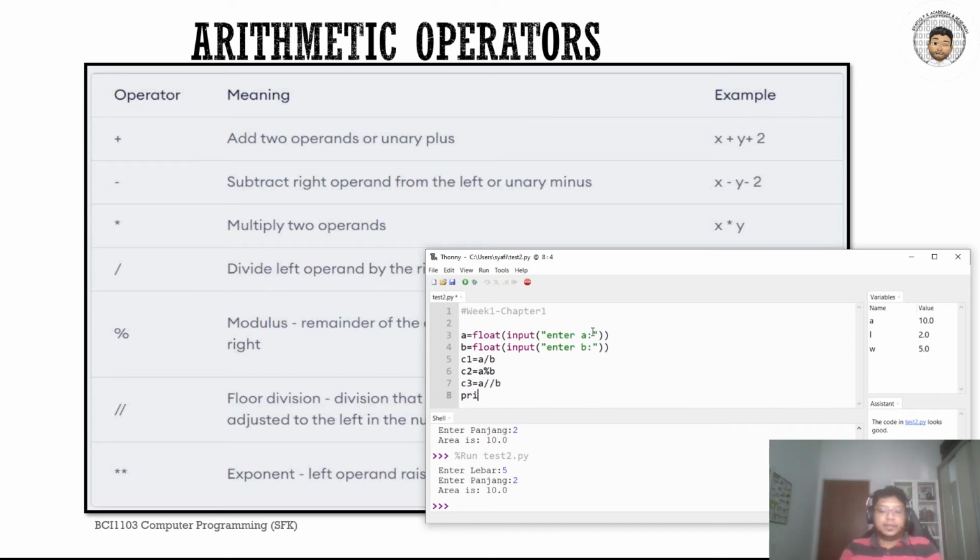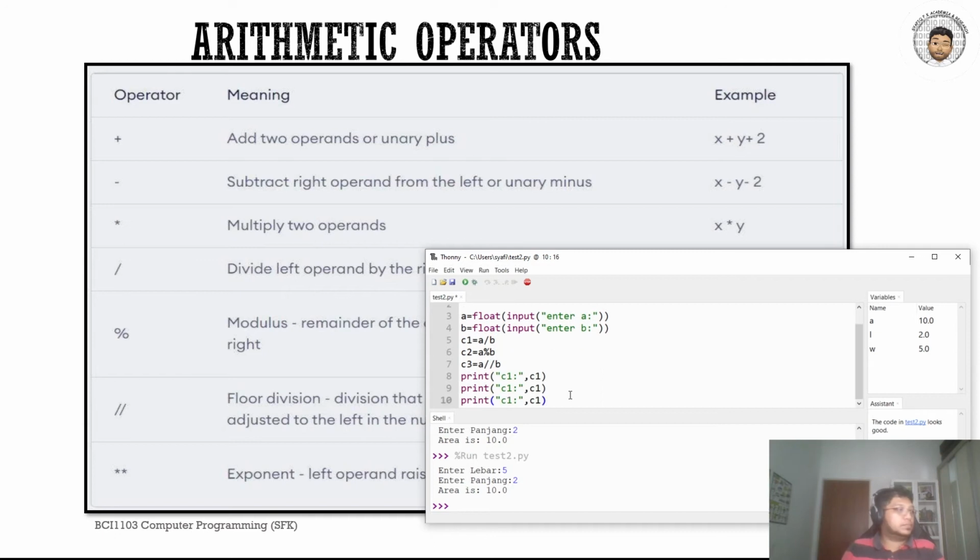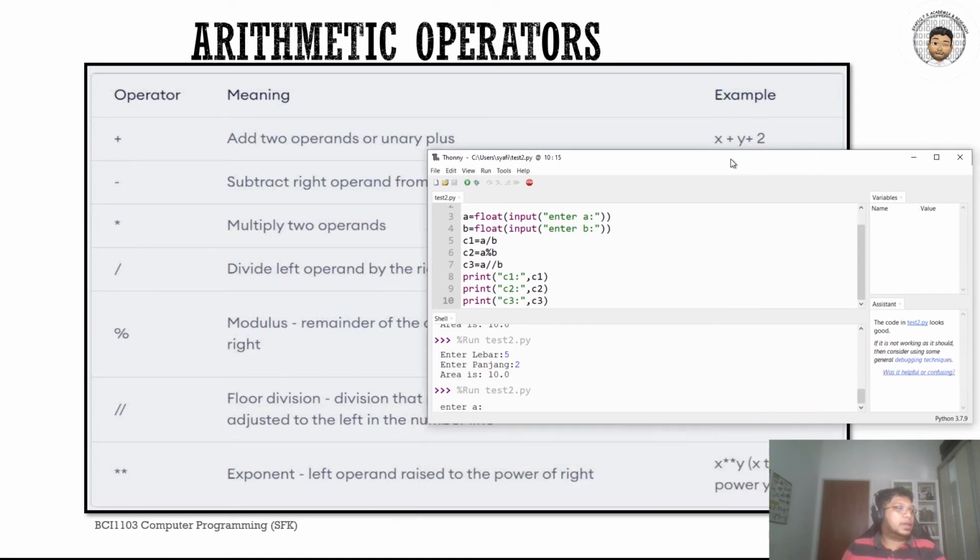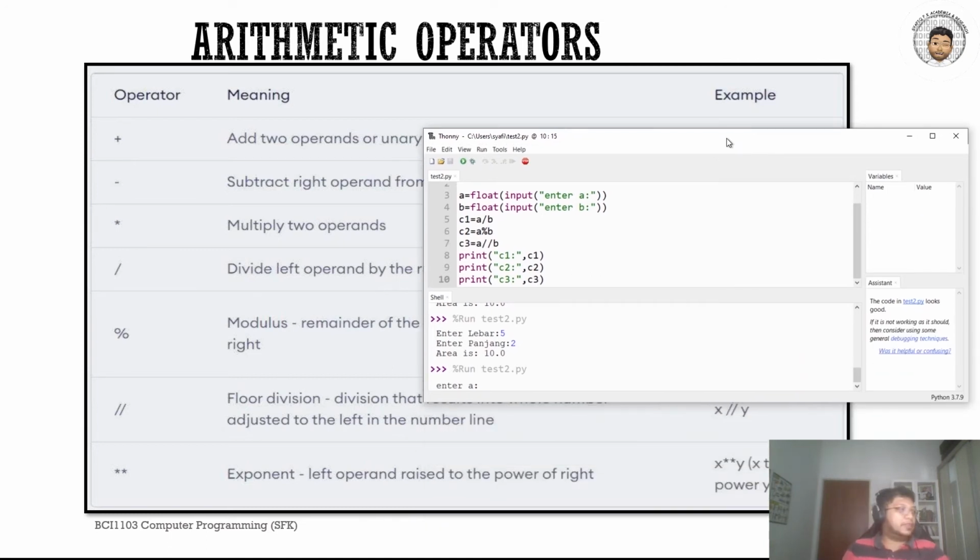Let's print. First one, C1. Let's do it again with C2 and C3. Okay, so let's run the code. What kind of values do I want to enter? Let's put A as 5, B is 2. Okay, what does this mean?